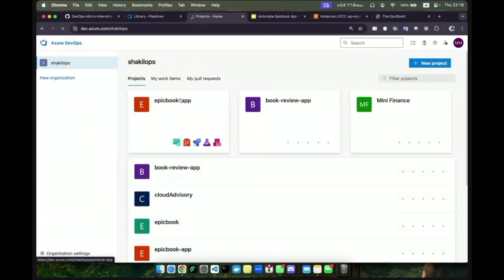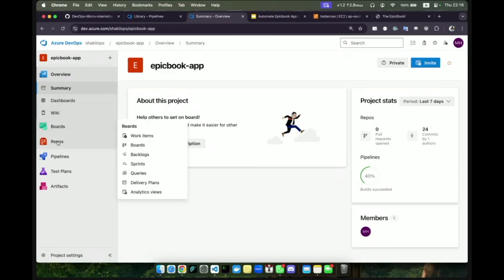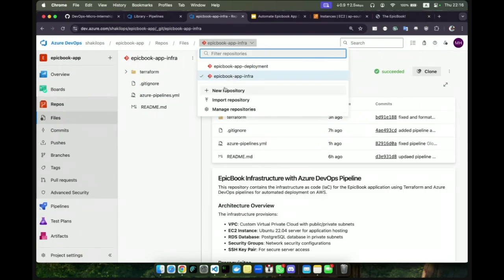Instead of that connection, he's passing his AWS credentials. Yes, so the Azure DevOps has access to his AWS, so that's why there is no need for that service connection.